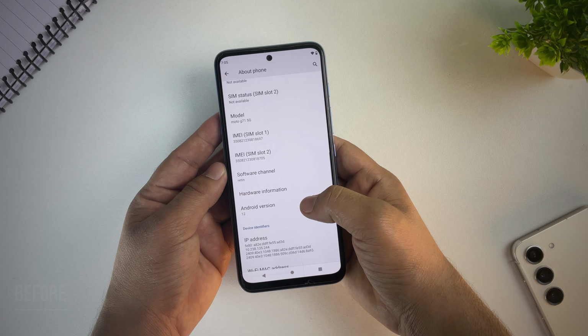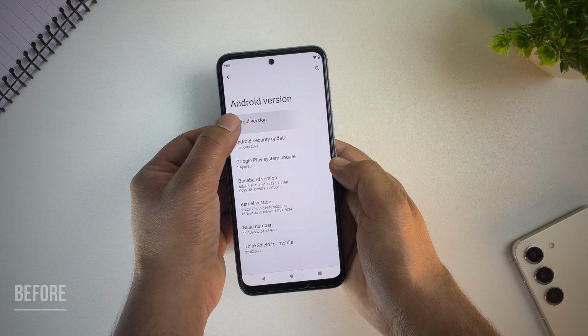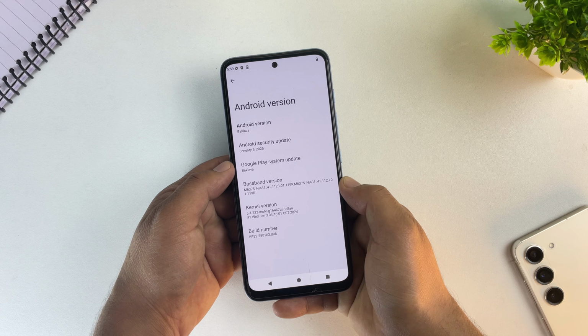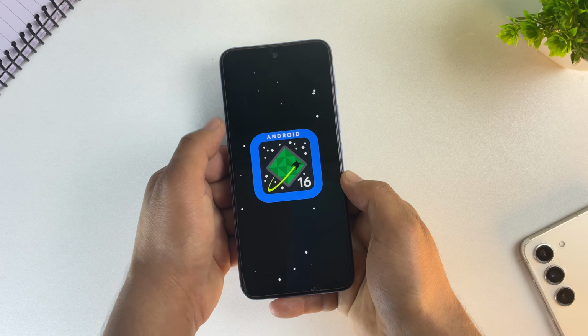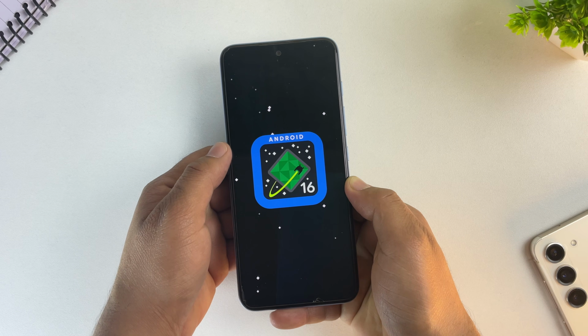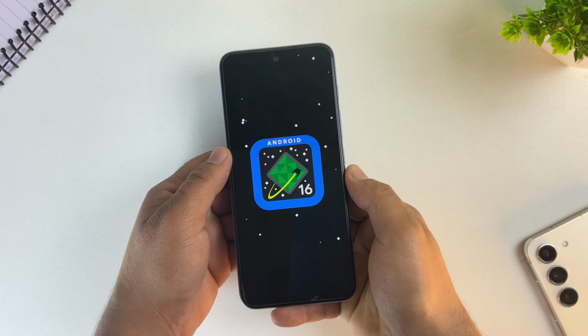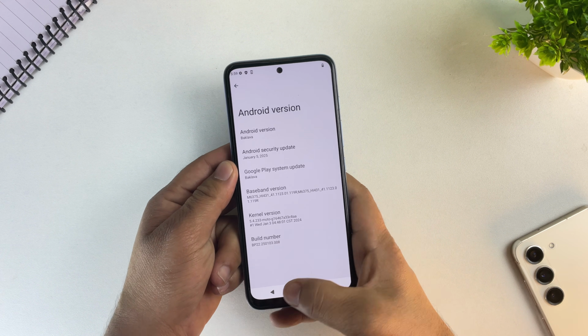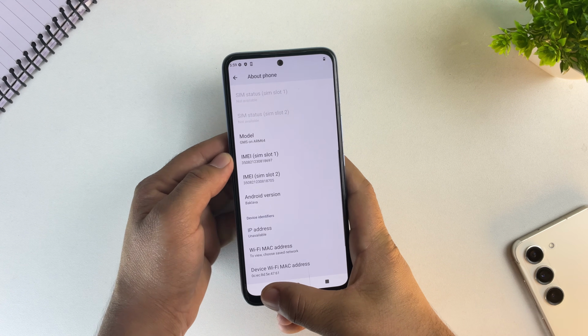Hey guys, look at this. I'm using an old Android phone running Android 12. But wait for it. And yes, now my device is running Android 16 without root, without custom recovery, and even without any data loss. So by the end of this video, you will be able to install Android 16 on almost any old Android phone without PC.